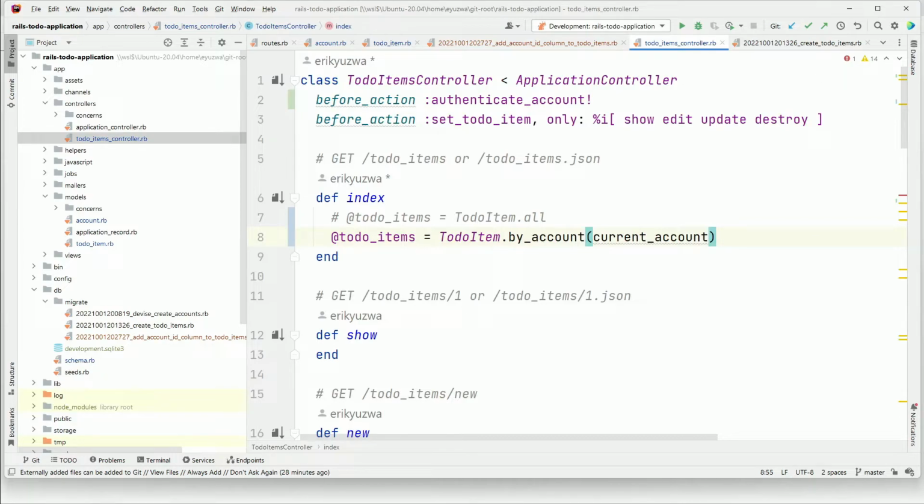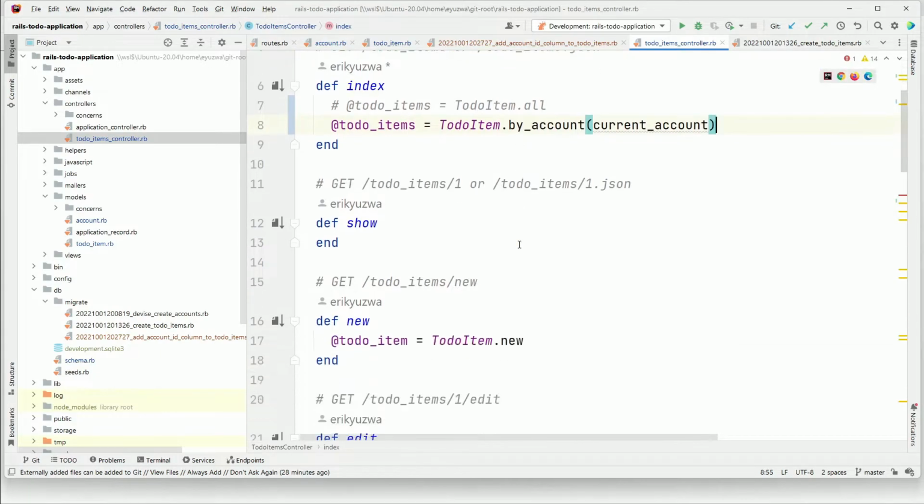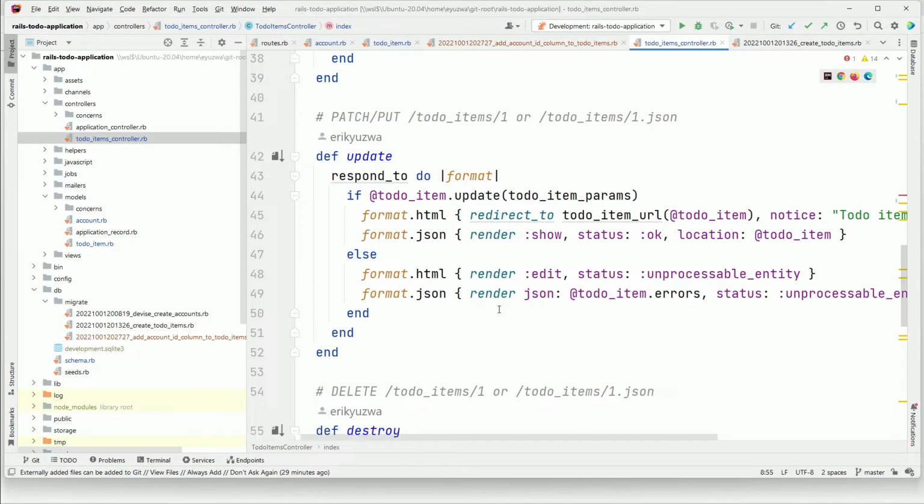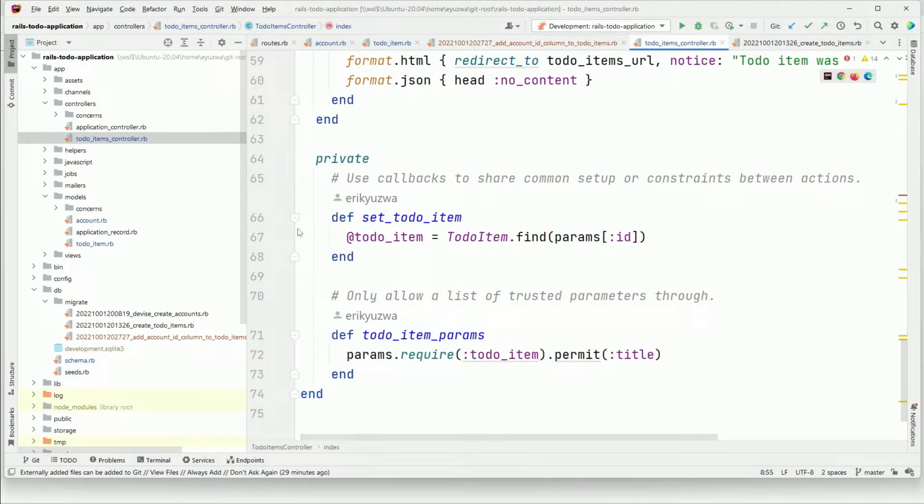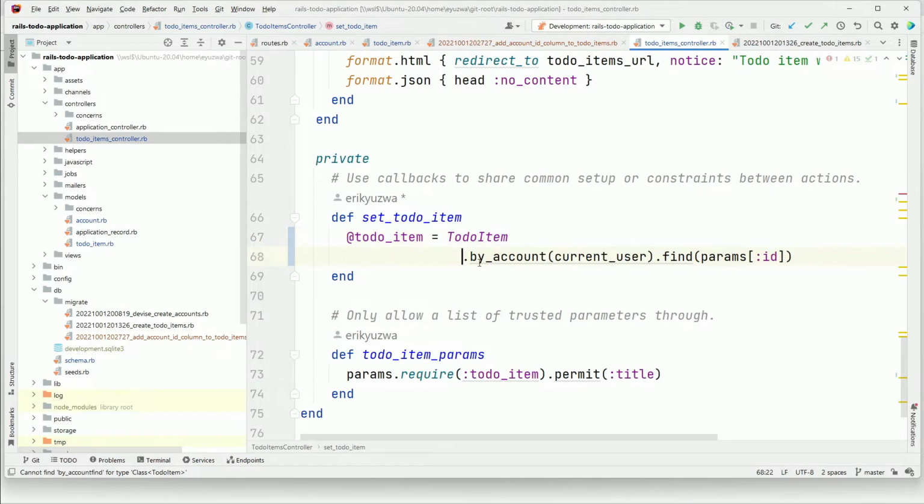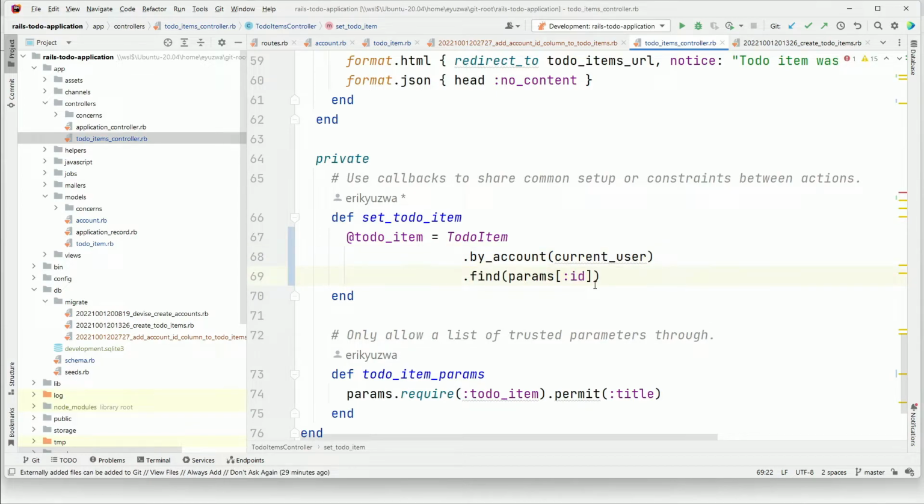And then we're also going to need it on our update method. So if we go down to our update, you'll notice here that we're updating, or sorry, not updating, in our set to do helper method here. We've got a set to do callback, which basically tries to find the current to do item based on the given current parameter. So what we want to do is just update this to use the scope that we've created. So by account, current user, and then .find params ID. So let's get this, maybe that's a little bit more legible here.